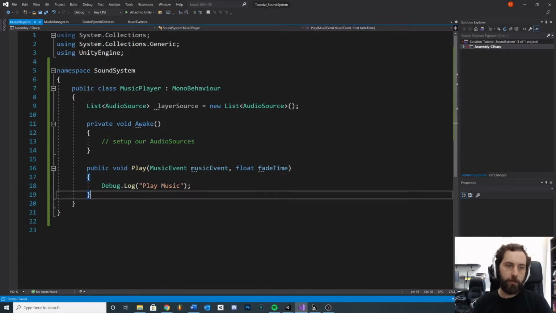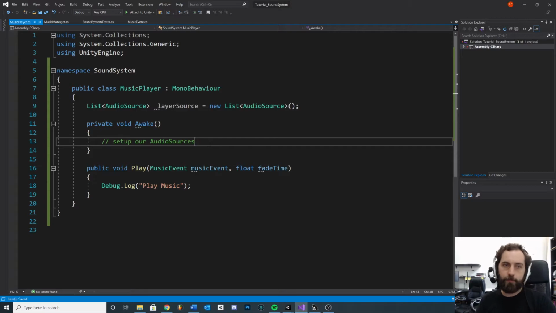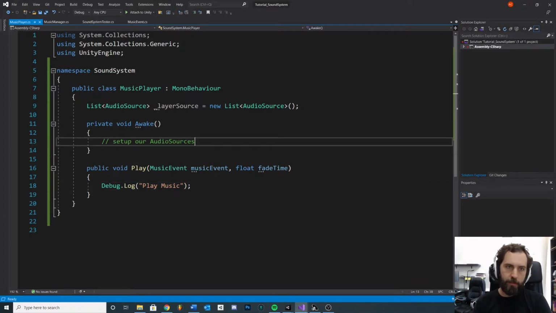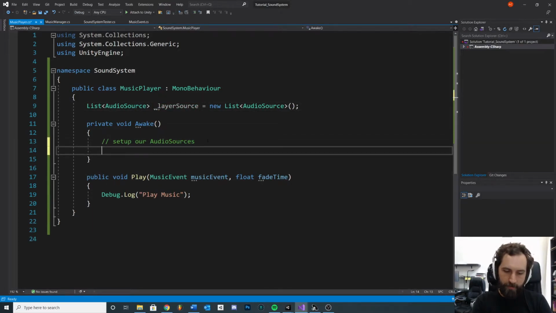Come over here, music player. Now that we've gone all the way in, when we play our track from our music event, we assume that we will hit this point, and we'll test that in a little bit. Let's actually set up our audio sources like we defined here. So let's make a separate method, we can call this setup audio sources or create layers. Specifically, we're creating them, right? So let's just say create.